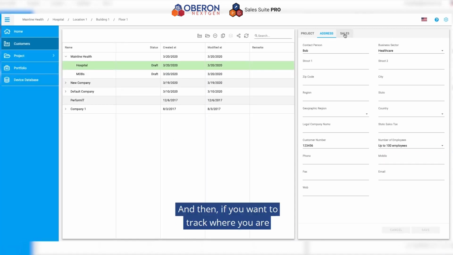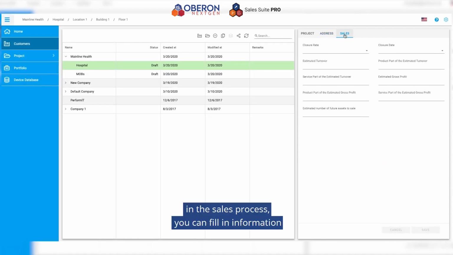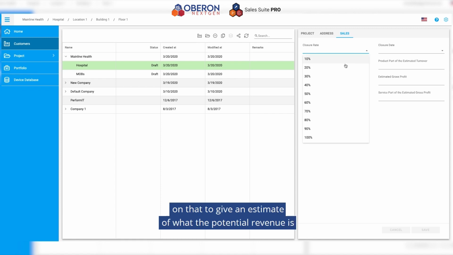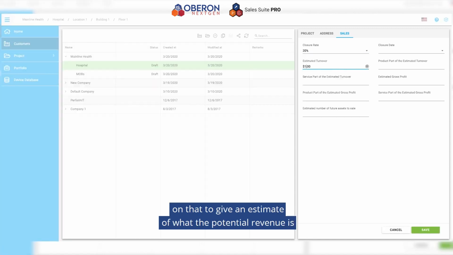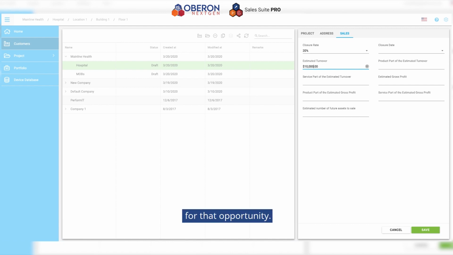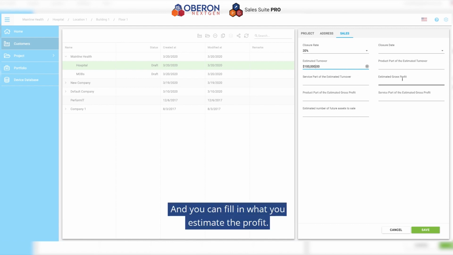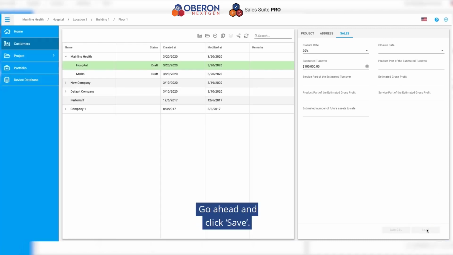And then if you want to track where you are in the sales process, you can fill in information on that too. Give an estimate of what the potential revenue is for that opportunity, and you can fill in what you estimate the profit. So again, management can take a look at it and see what's going on. Go ahead and click save.